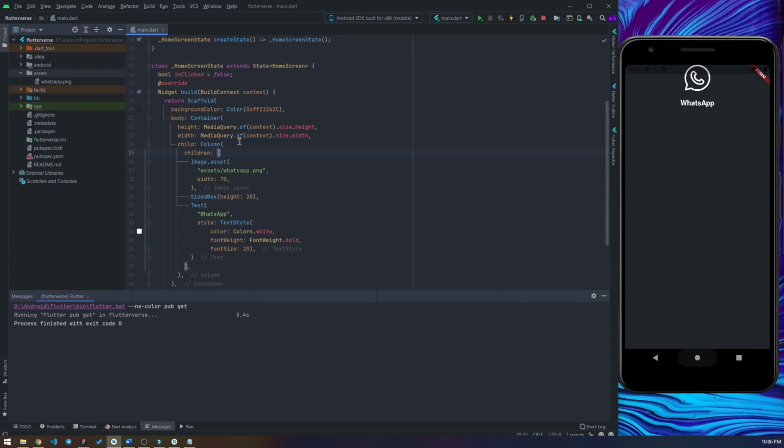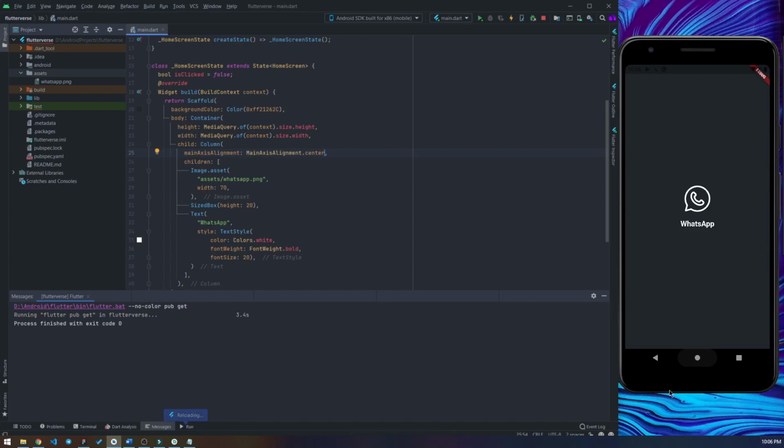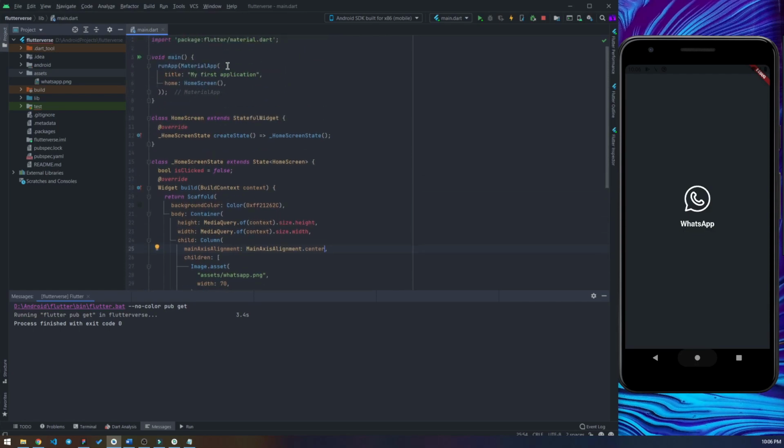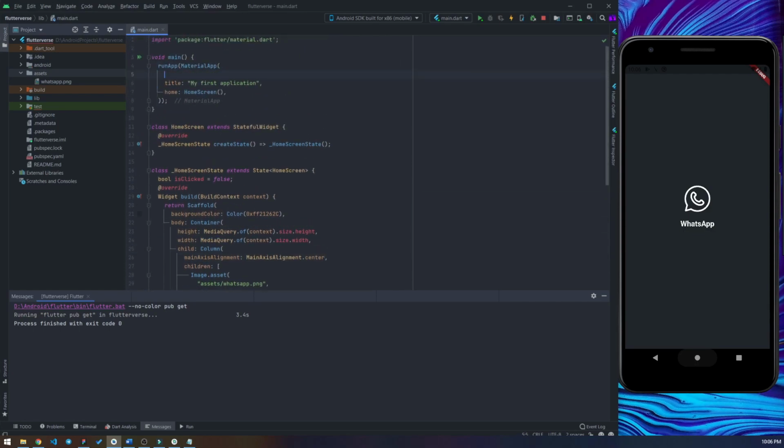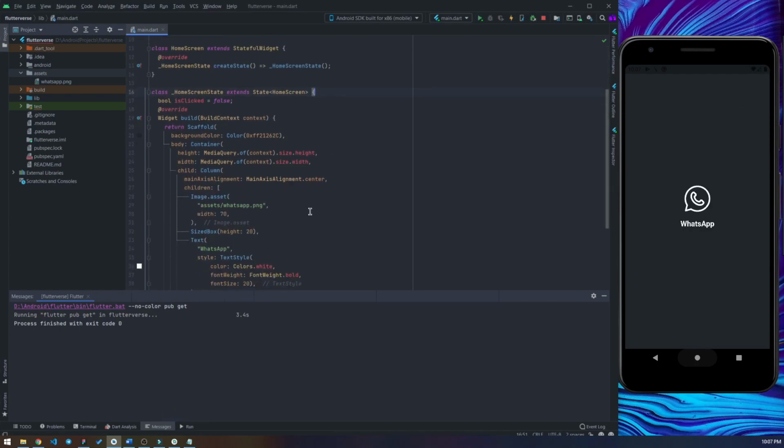Now what I want is for this thing to be in the center of the screen, right? So I write mainAxisAlignment.center, so it's in the center of the screen. And I also want to remove this banner because it is not looking nice. So in the MaterialApp I could type debugShowCheckedModeBanner. By default it is true, so change this to false, save this, and restart the application. So you can see that the debug banner goes off.